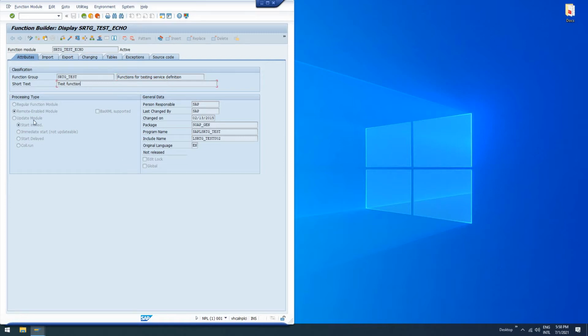And in order to execute a remote function call, the function module has to be of processing type remote-enabled module. So we need to write a function module like this if we're going to execute it remotely. Now you also need a user, preferably a service user rather than a dialog user, that has authorizations to run this particular function module and whatever else the function module calls. So we need to make sure we have that.